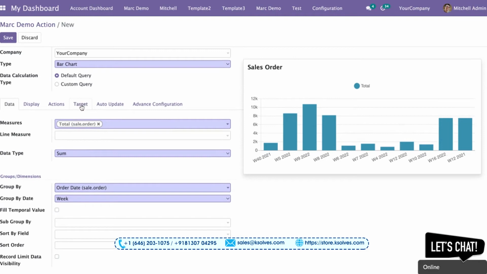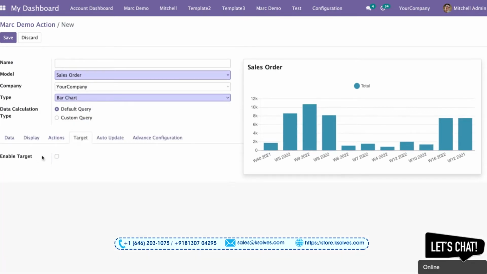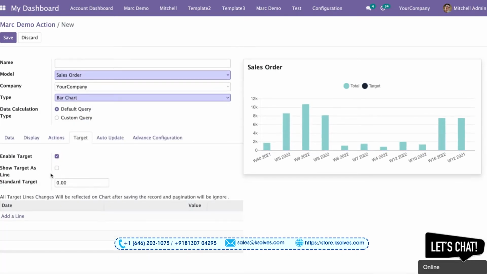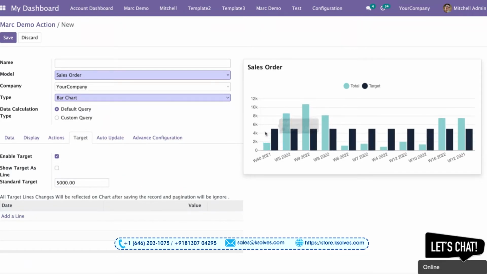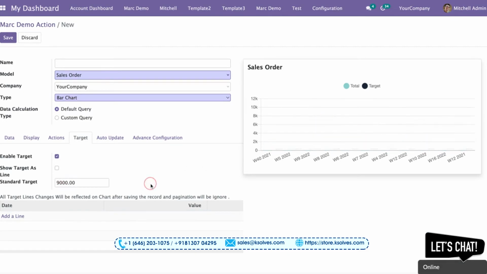Now to get to the targets, I'll click on the target tab. I'll enable the target. I'll set target as line. Now you can see, I'll just make it a bit more clear to you. As I set the target as 5,000, now you can see the target is 5,000, that is the black line, and this blue line shows us the achievement. I can even increase the target as per my requirement. So once I set it at 7,000, you can see the target has increased. Now I am making it 9,000 and so on.